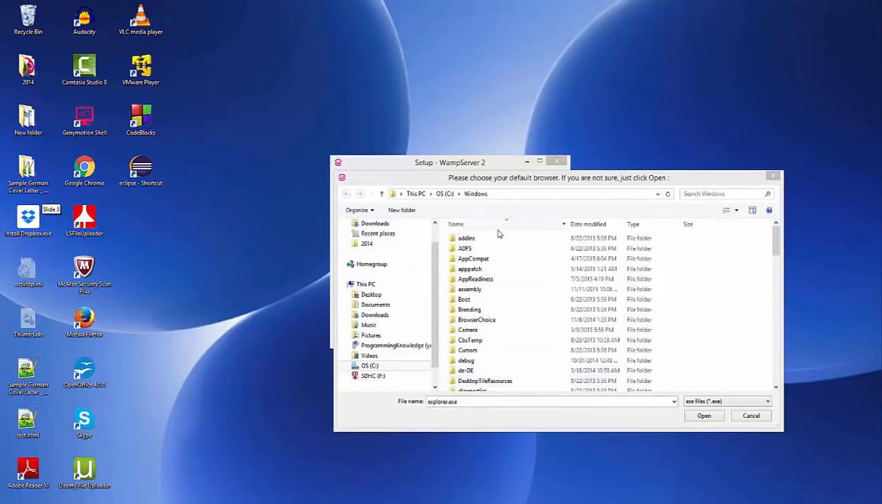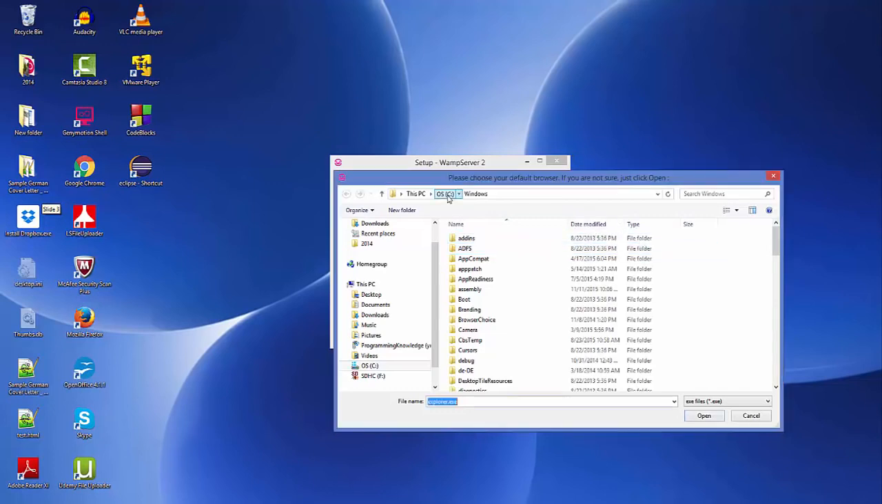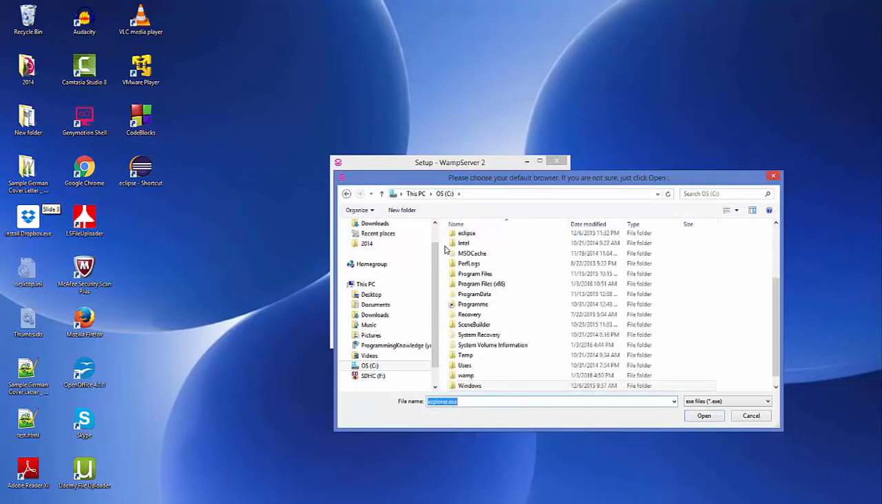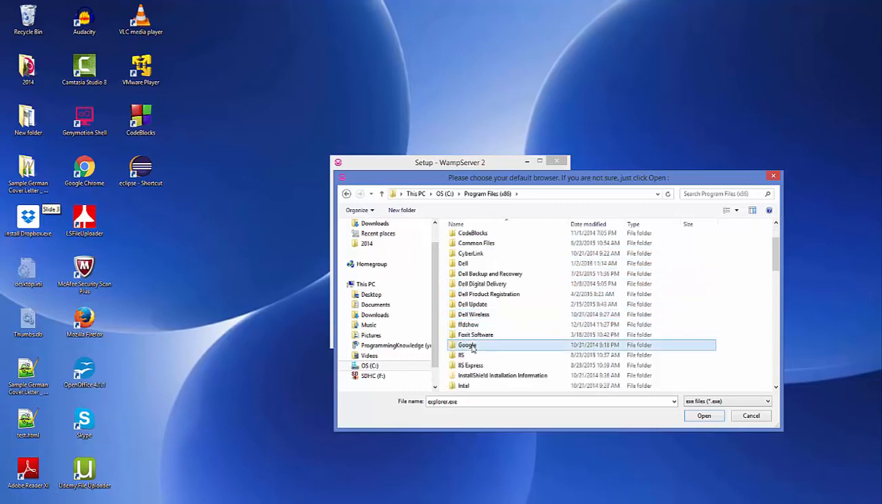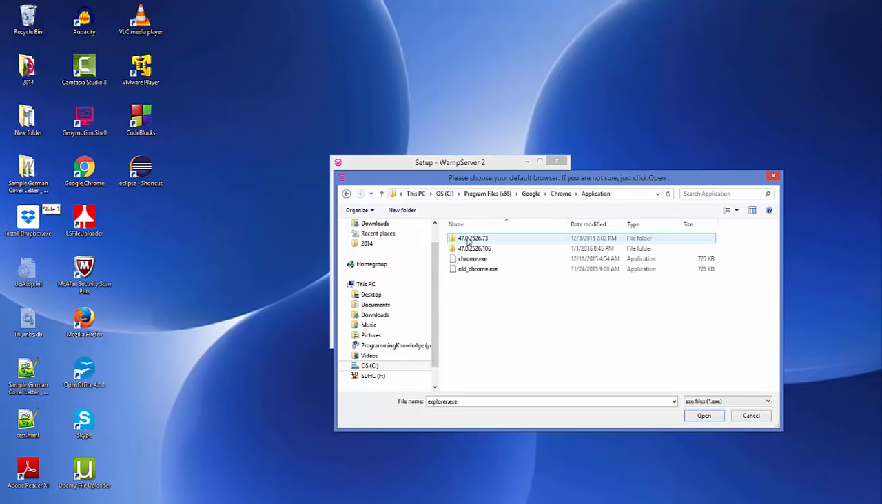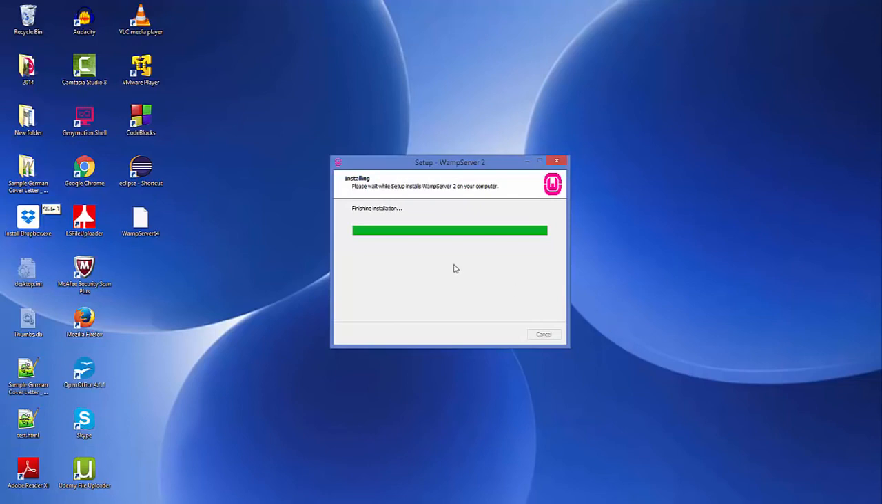Now in here it's going to ask you to please choose your default web browser, and if you're not sure, just click open, or if you have some browser preferences, you can choose your browser from here. For example, I want to choose the Chrome web browser, so I'm going to go to my C folder, then program files x86, then the Google folder, then the Chrome application, choose chrome.exe and click open. Okay, and then it's going to finish installing, and you can see the web server icon here.